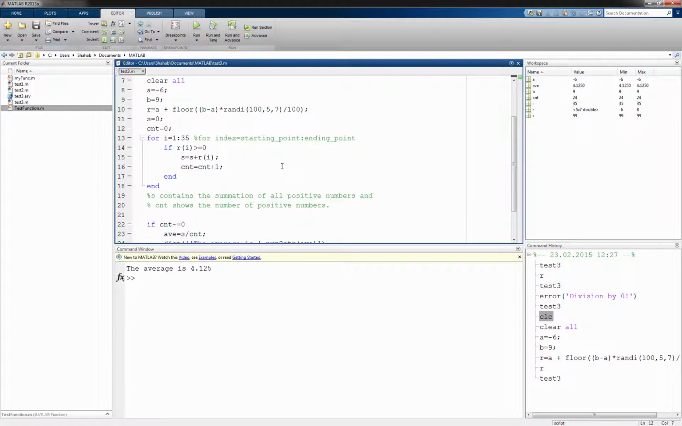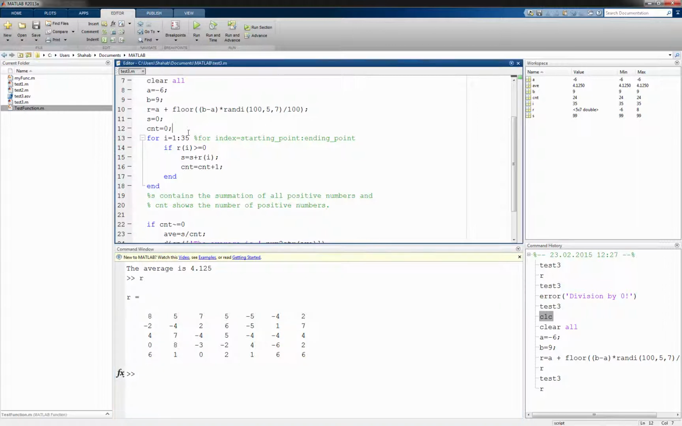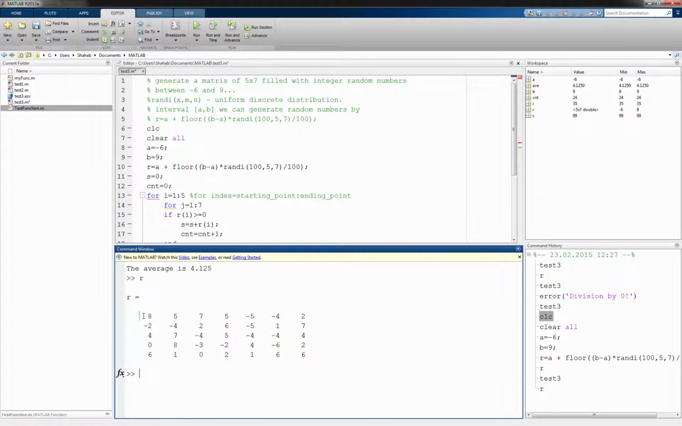Another way is this: I know R, and I know that it has rows and columns. So I can update this one in this form. For i starting from 1 till 5, because I have 5 rows, and then for j starting from 1 till 7. I am saying go to row 1, column 1, column 2, column 3, column 4, column 5, column 6, column 7. Then go to row 2, column 1, column 2, column 3 till the end.